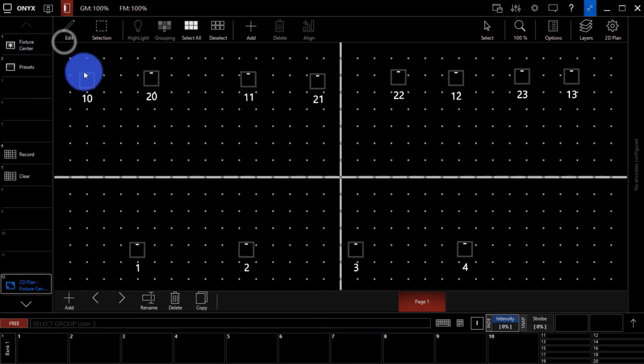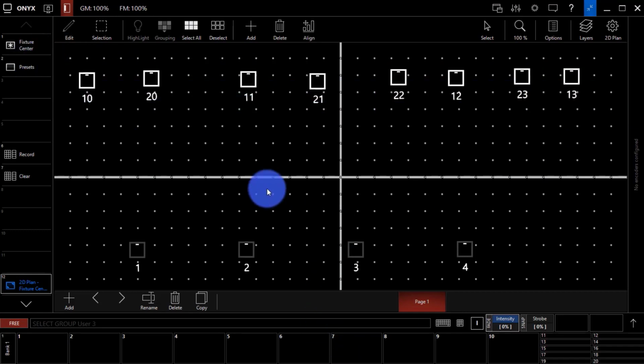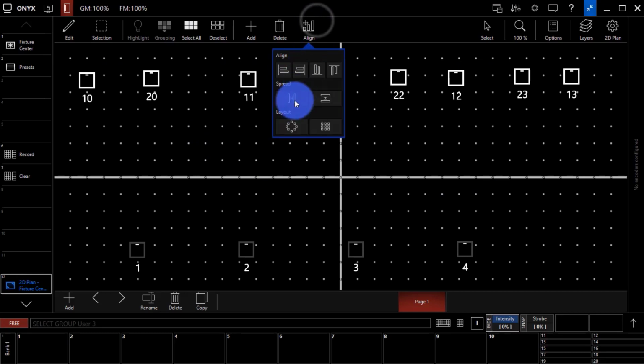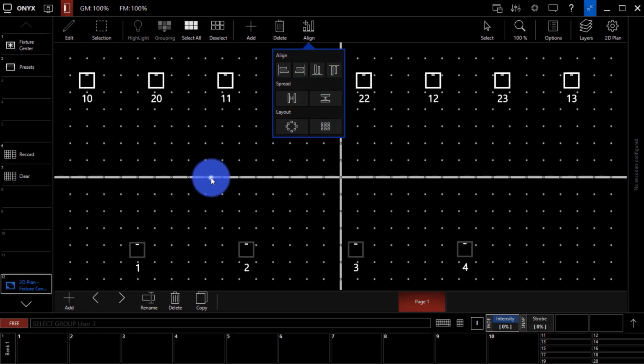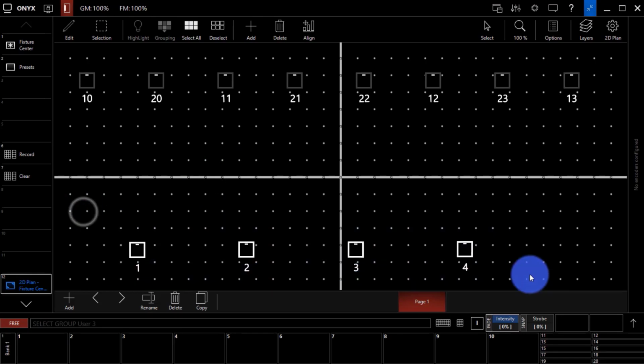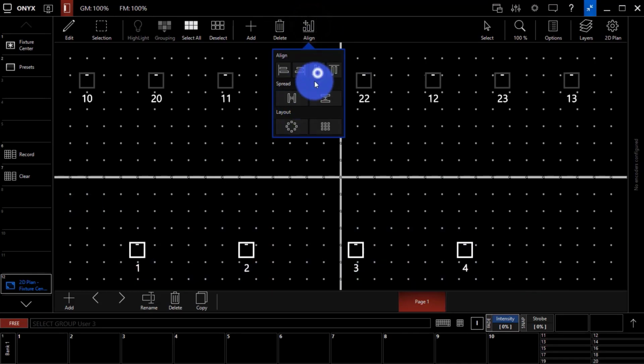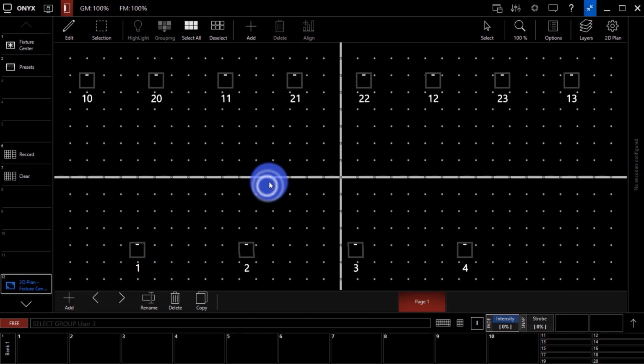So now I'm going to select all of them. I'm going to go to align, and I'm going to use the spread buttons just to spread them nice and evenly, and then use the align button to the bottom just to get them in a straight line, and do the same for my front of house lights. So I'm just making sure they are aligned properly.